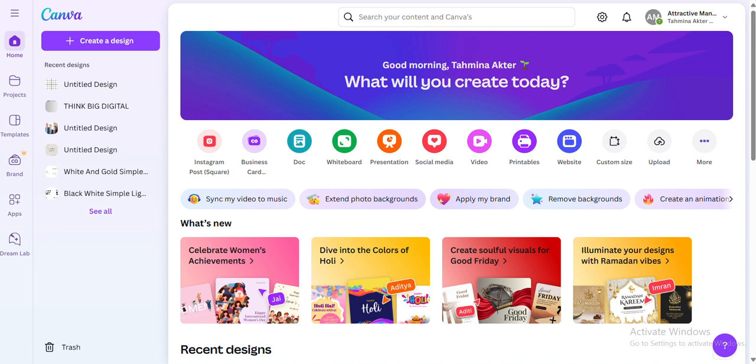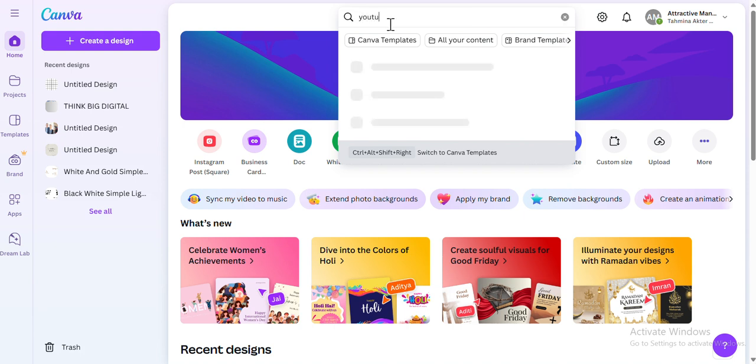Creating YouTube thumbnails in Canva is a straightforward process. So today we are going to learn how to make YouTube thumbnails in Canva. First of all, sign into your Canva and in the search bar type YouTube thumbnail.